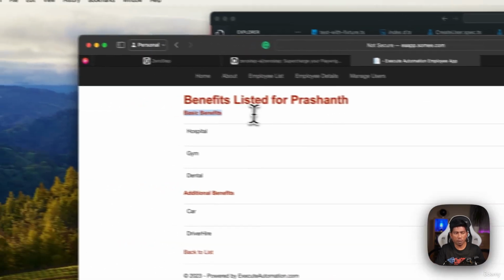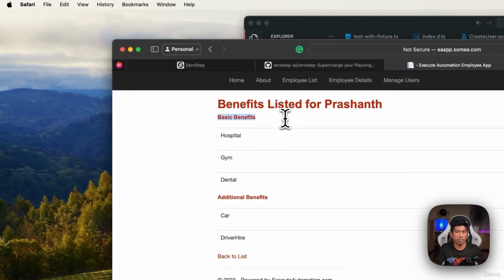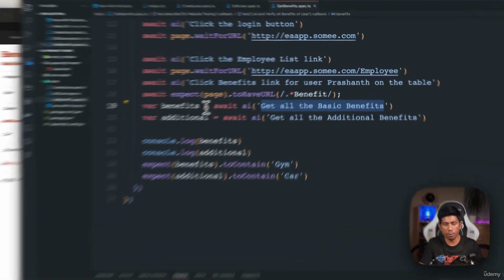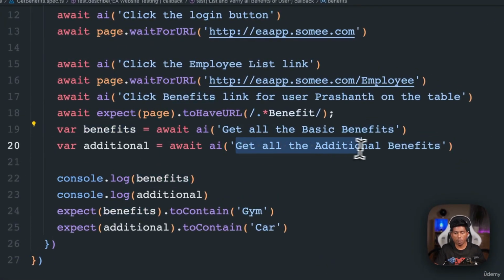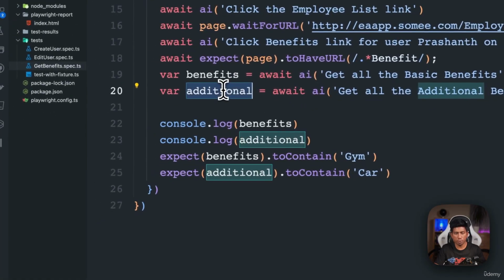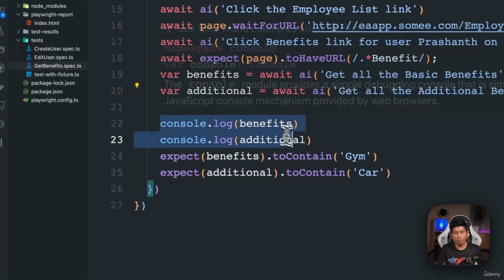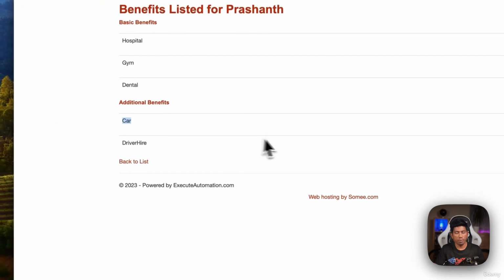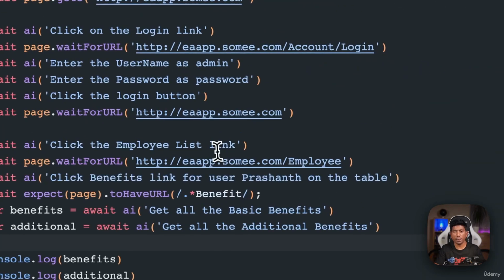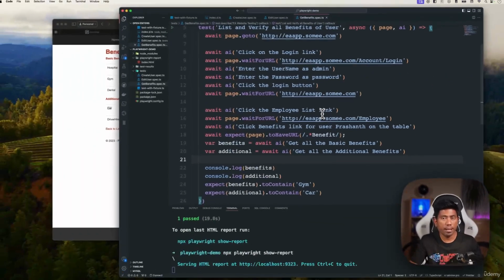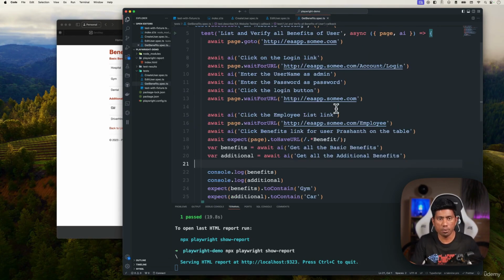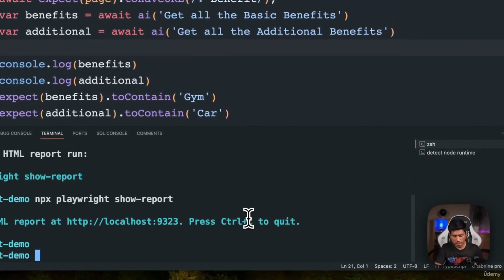So I'm just saying get all the basic benefits for me, pretty much like how an end user would tell what the benefits are that exist on the particular page. So it's just going to grab all the data for you and store it over here. And then I'm going to say get all the additional benefits. That's it. And it's going to store it into this particular variable. And now I can even print out those logs, and then I can verify if it contains gym and car for the additional benefits. See, I'm just writing in natural language, like a manual test engineer does, and it's even more readable and everything is super easy to understand, right? So now let's see if that works or not.